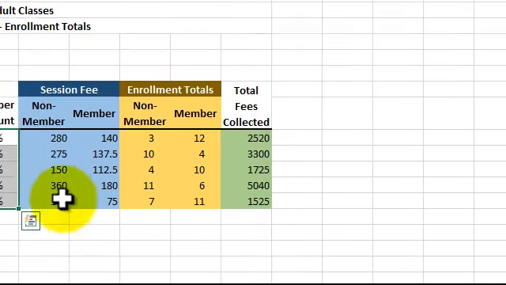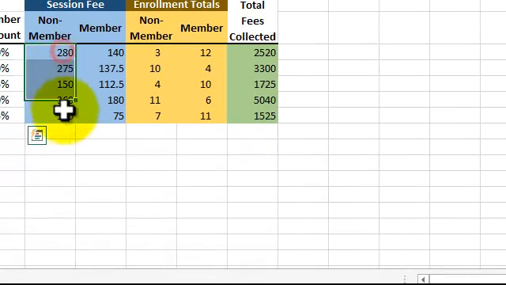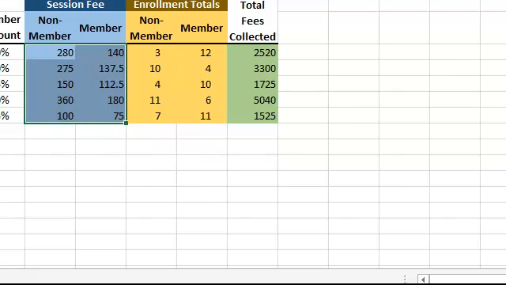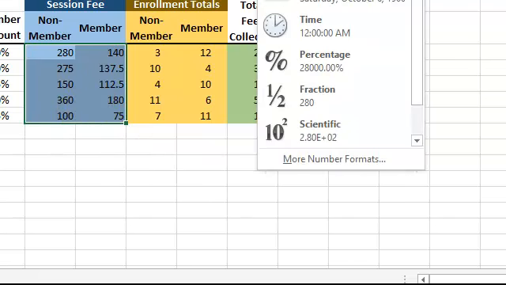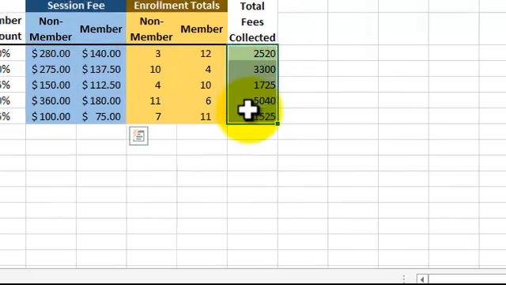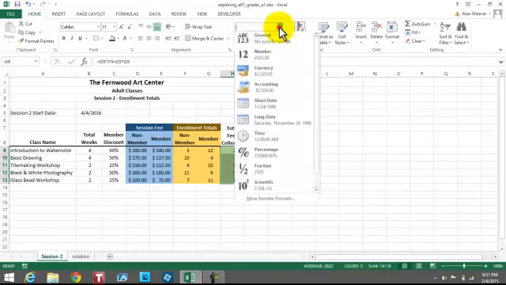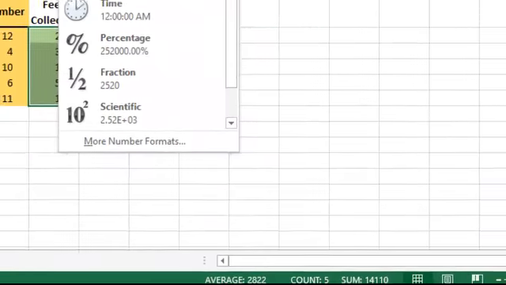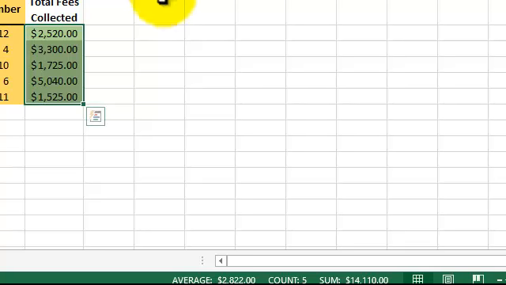Step number 9. You want to put these as accounting here. I highlight these cells here. And then it says apply the accounting number style. Accounting. Highlight this. Click to the right of general. And we say accounting again. So you got the decimal points and all that.